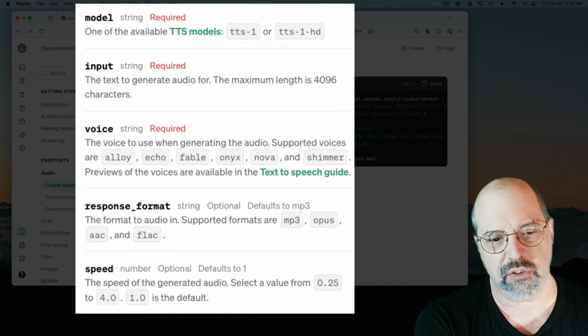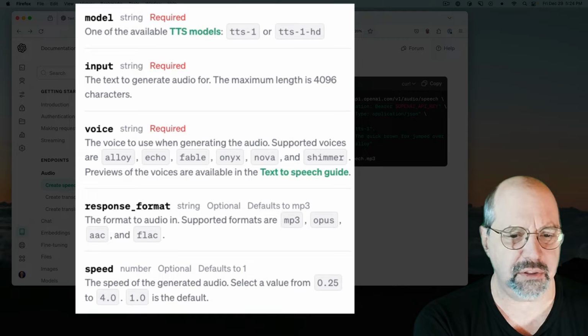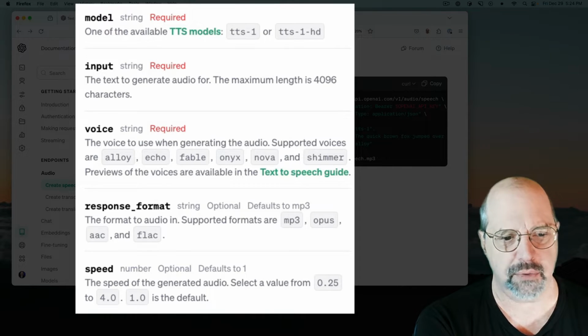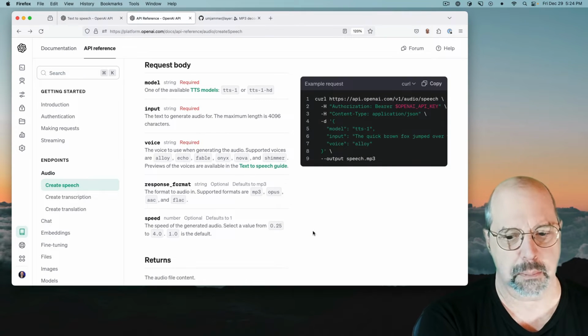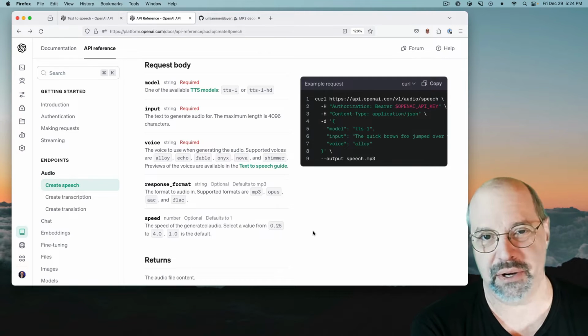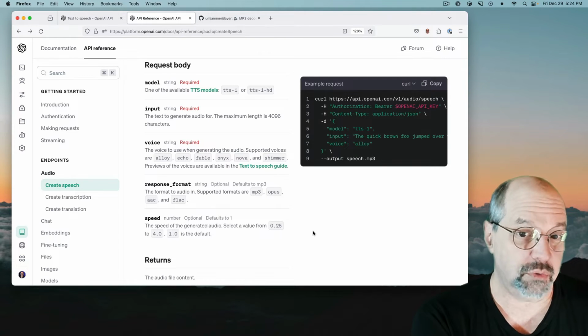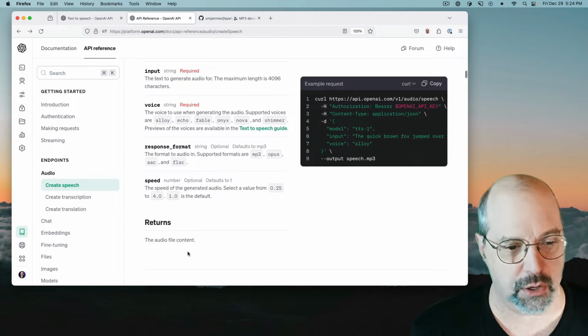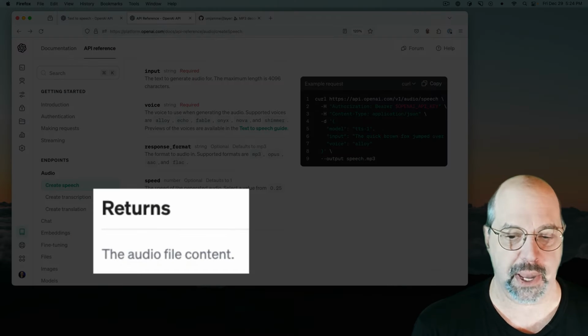And the final one is speed, which is basically a double that has a value between 0.25 up to 4.0. And the default is 1. So you can get a much faster reading than you would expect, or slower, depending on how you want to do it. And what it returns is the MP3 file. In fact, it tells you almost nothing. It just says the audio file content is what comes back.